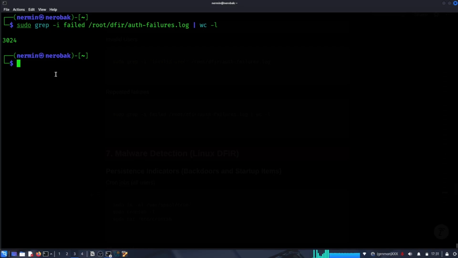But this doesn't mean that there are 3024 SSH brute force attempts. It only means that the journal recorded those failures of the different types. That's all. So it doesn't mean that there will be 3000 SSH brute force attacks. Okay, let's move on.